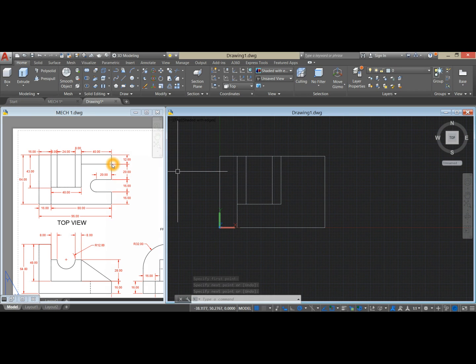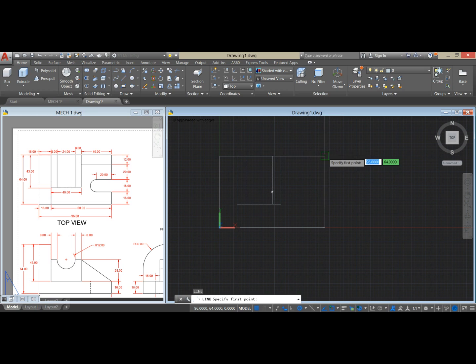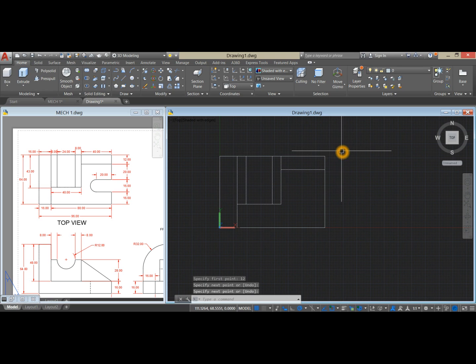Now we're gonna draw a line from this point to this point. So L again for line, and just hover over from the endpoint, bring your cursor down for 12 units. And click that perpendicular point. And from here up to here, the distance is 16. So right click to repeat line, just hover over, don't click. Move your cursor upward for 16 units.